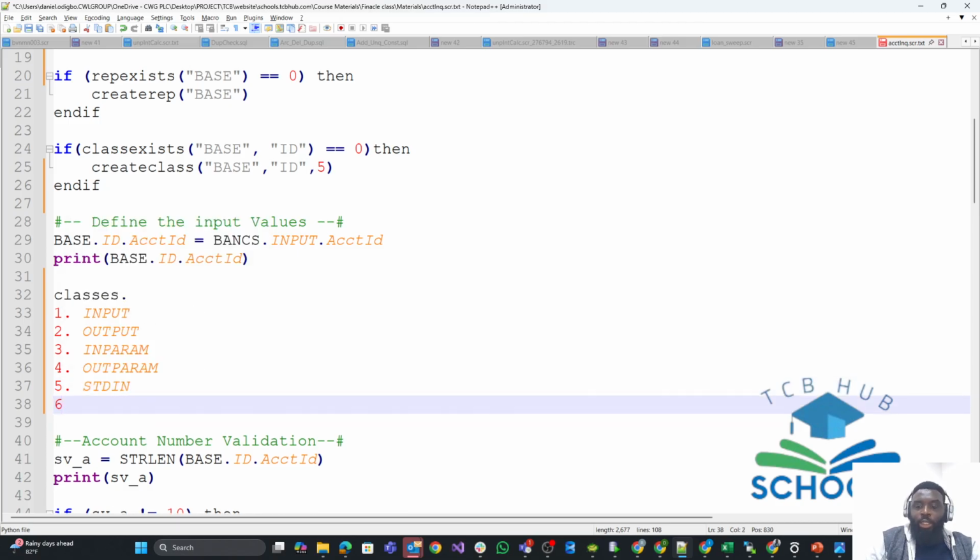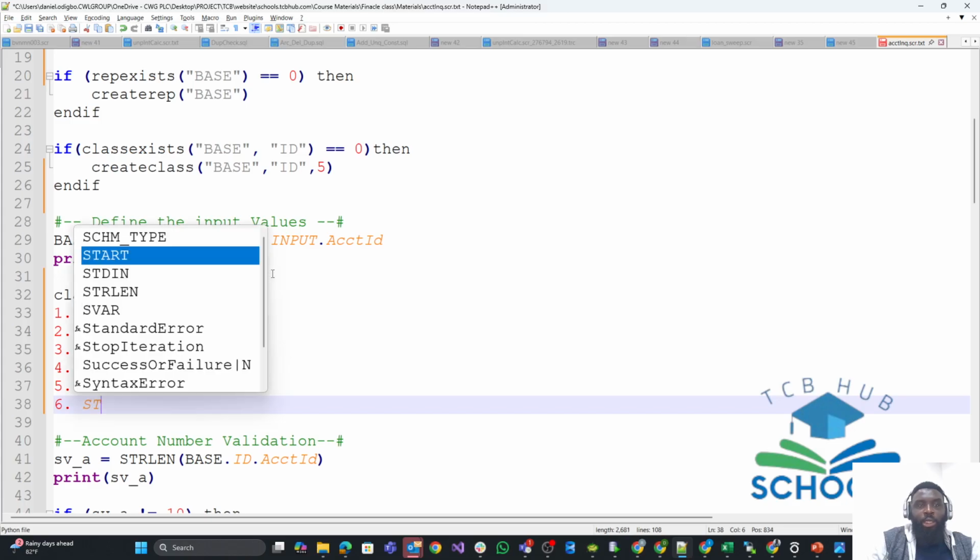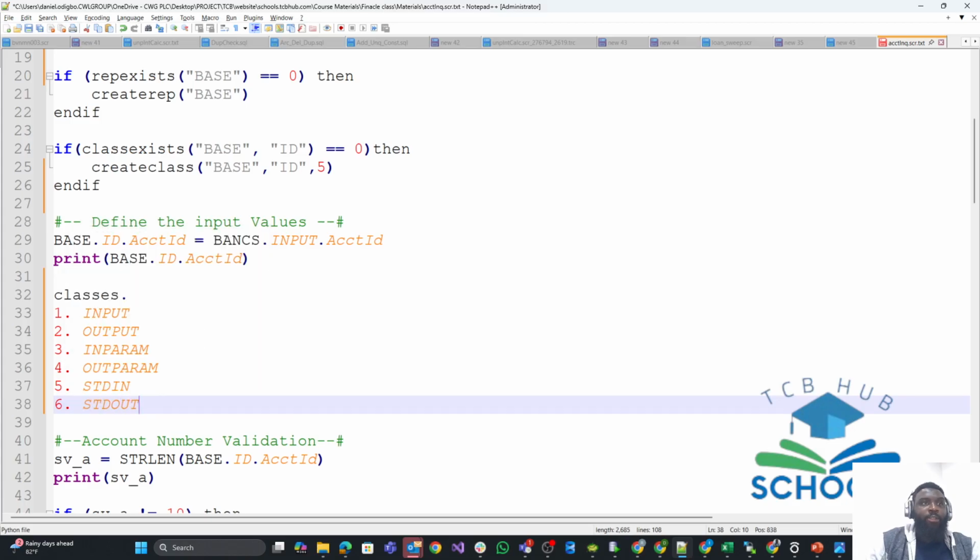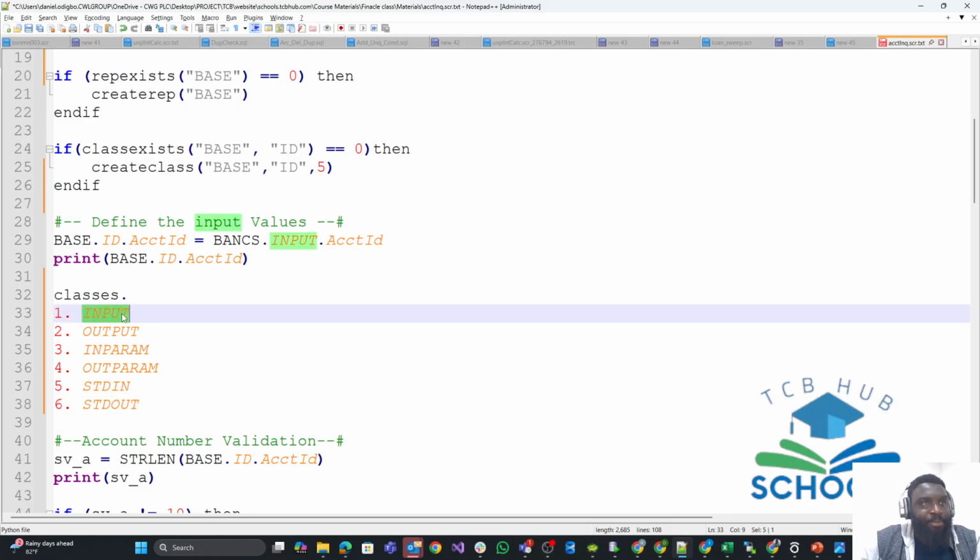I'm just going to mention this, but I'm not going to explain it. stdout, we have it. All right. I'm not going to take my time on this because except when we get to the advanced level, we're not going to be using this one for now. All right. So for the input class, the input class is the class that holds the value that is coming from the front end.